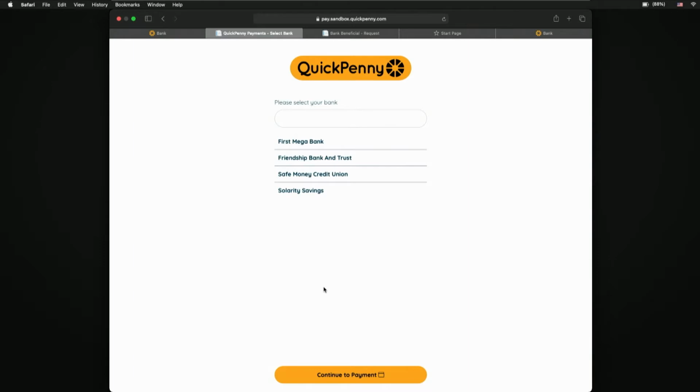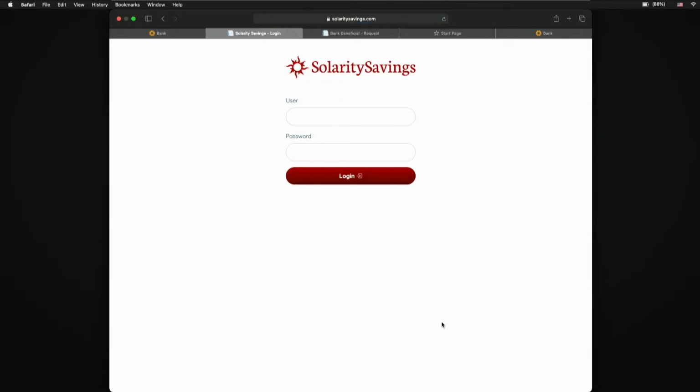Instead of taking you to PayPal to pay, it takes you to your bank app or credit union app to pay that way. This is the one and only page that QuickPenny has where QuickPenny will interface with the end user. Aside from that one page, all the interactivity is between QuickPenny and merchants and QuickPenny and banks.